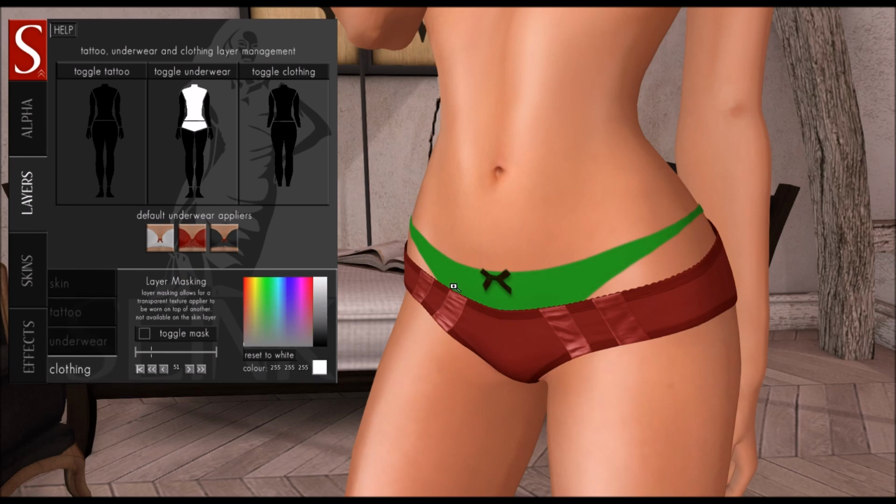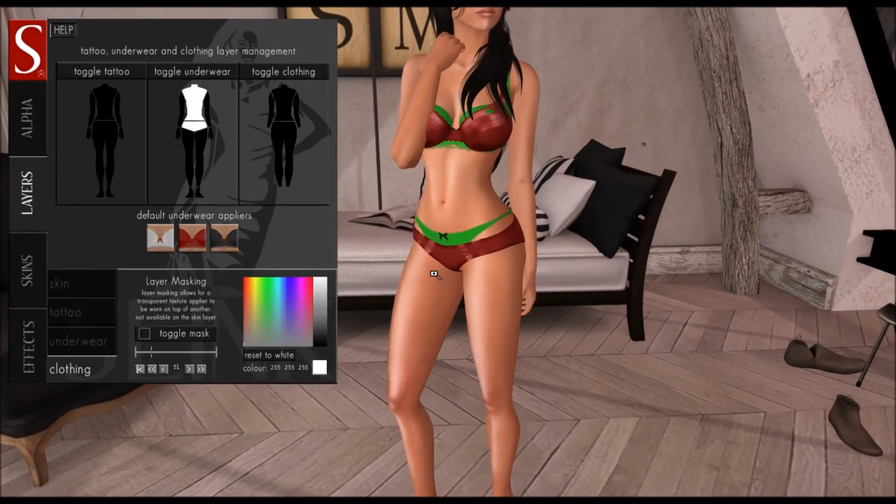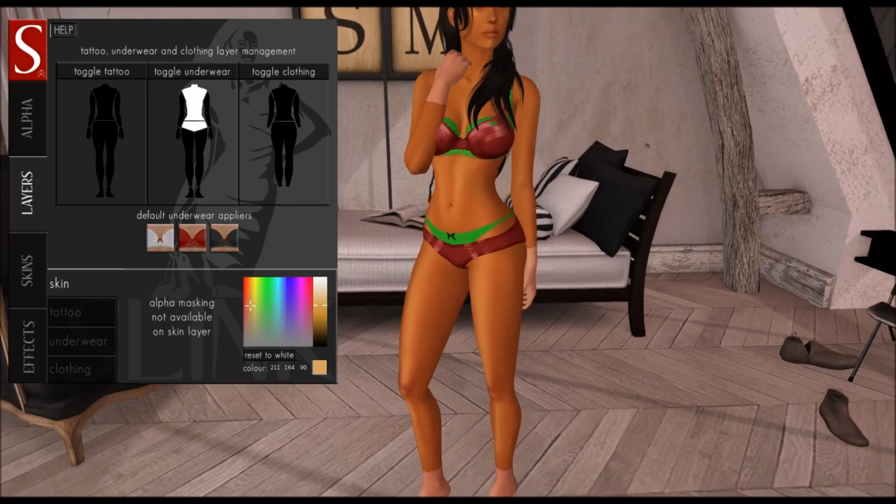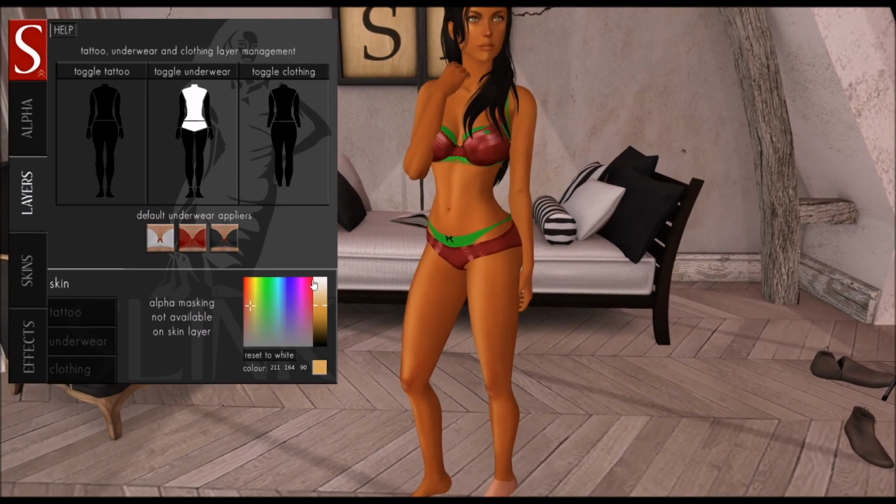Keep in mind that it will tint the entire clothing layer, so the entire body. In the case of the underwear, it will tint your entire underwear layer, including your gloves and your socks. In the case of the tattoo, the entire tattoo layer, including the tattoo hands and feet. And in the case of the skin, it'll tint the entire skin, including your hands, your feet, and your head. If you want to go back to white, just click Reset to White.